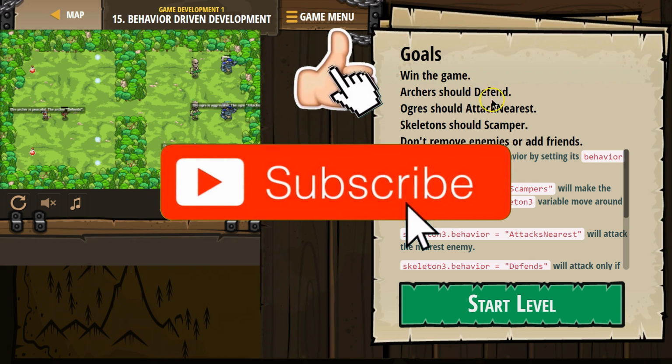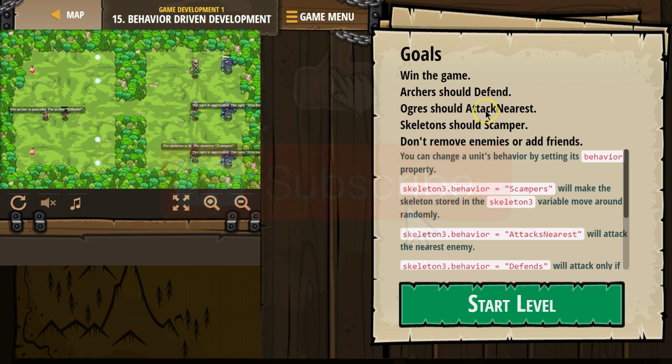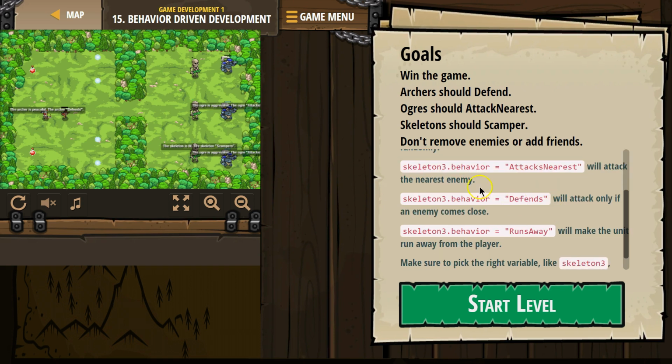Okay. Archers should defend. We're going to set them to defend. Ogres should attack nearest. Skeletons should scamper. You can now change a unit's behavior by setting its behavior property. Skeleton3.behavior equals scampers will make skeletons stored in the skeleton3 variable move around randomly.